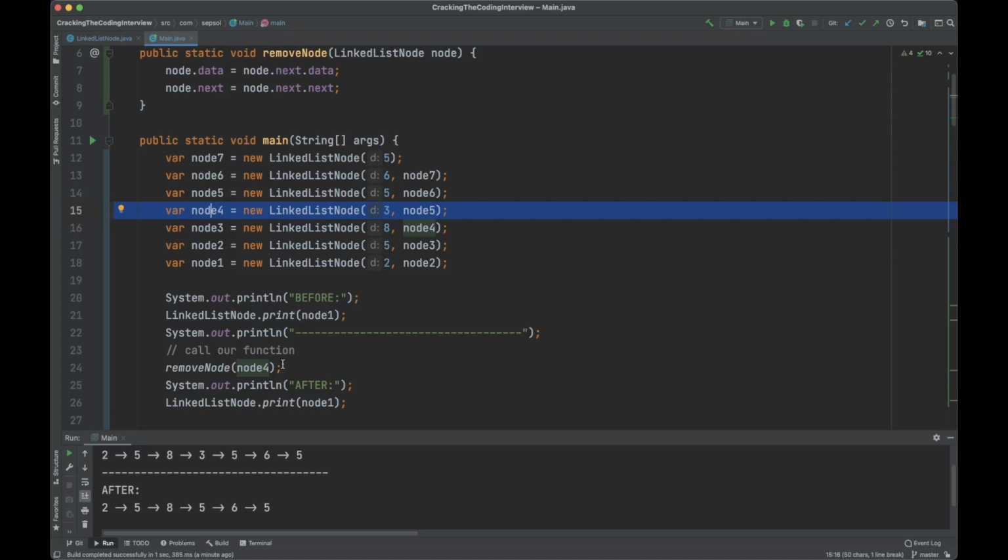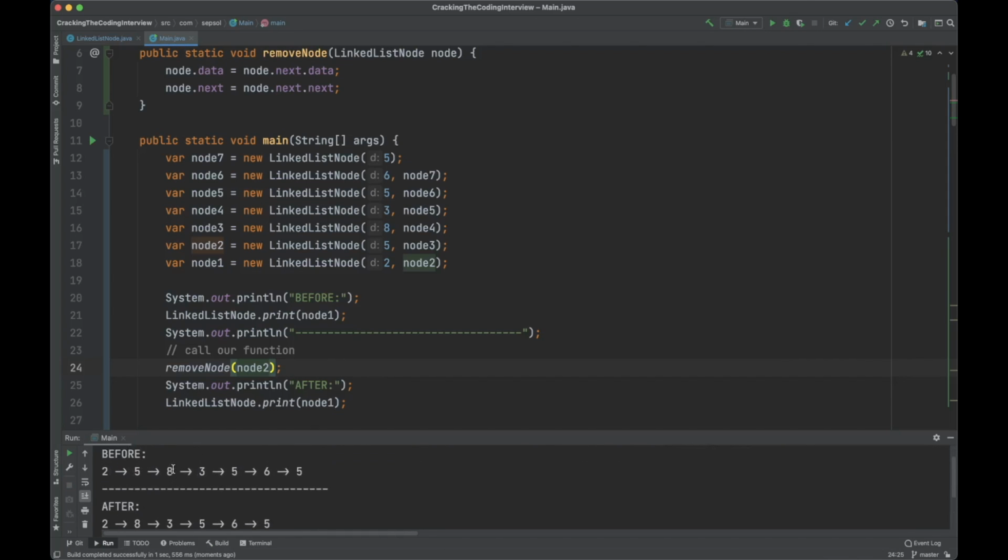Now let's try another one, maybe let's get near to the edges. So node 2. How about node 2? Let's run this again. So node 2 was 5. So yeah, we don't have that anymore. Node 6. How about node 6? Let's run this again. Yeah, that is removed as well. We don't have this anymore.